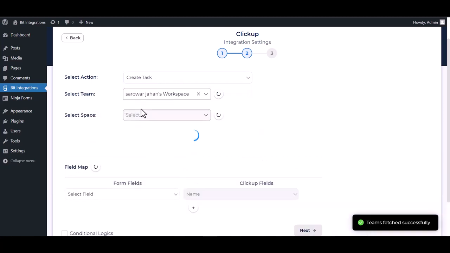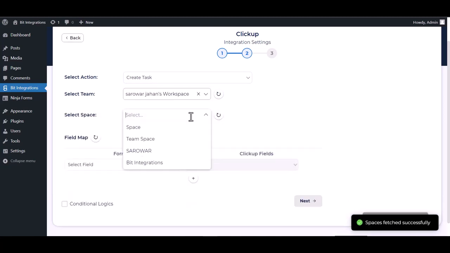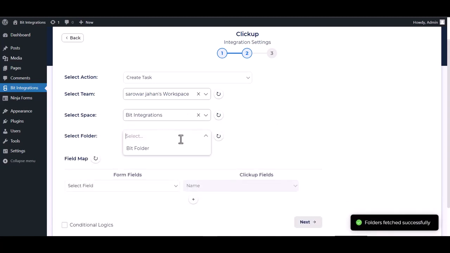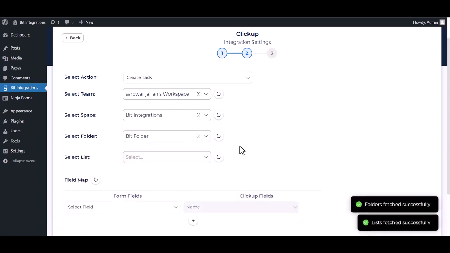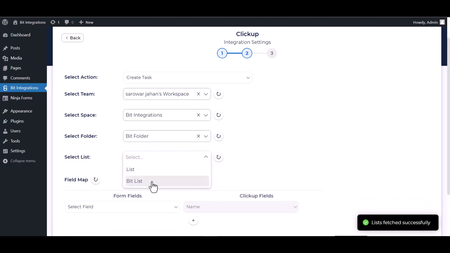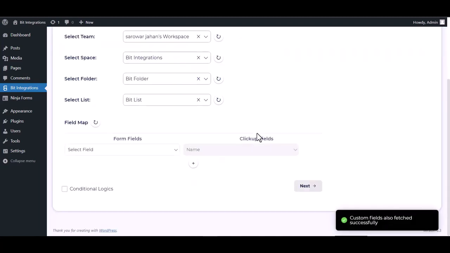Choose team. Choose space. Choose folder. Choose list. Map the respective fields.